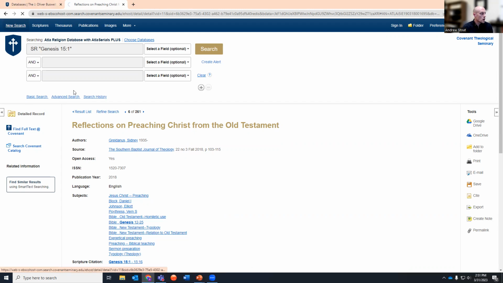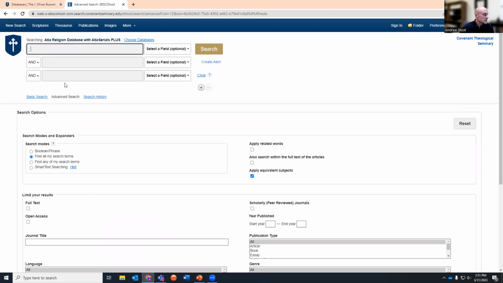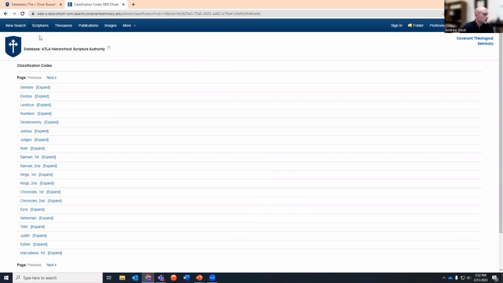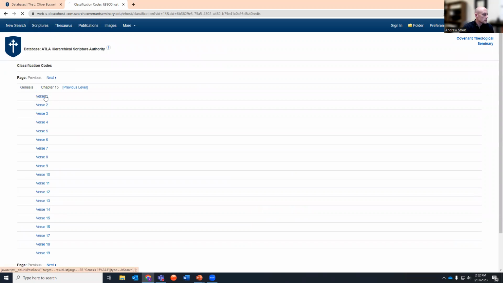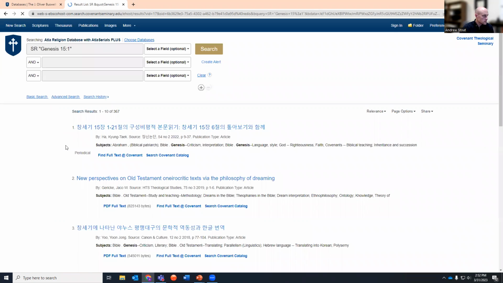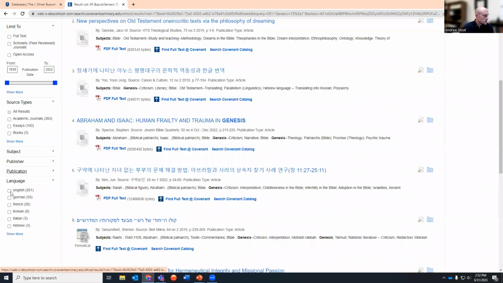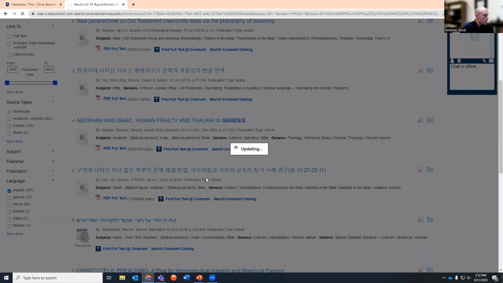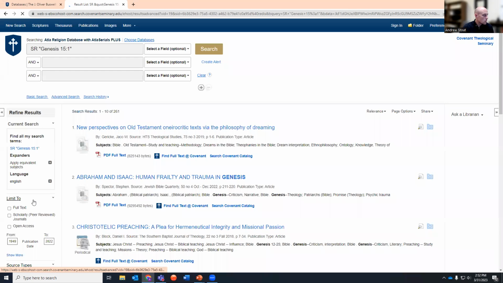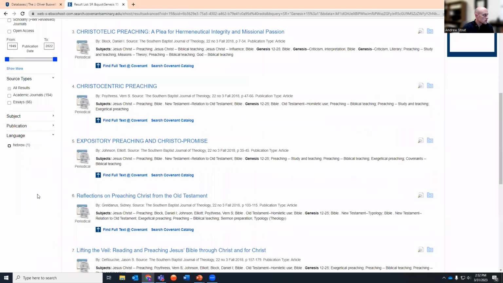Okay, we're going to look at one more type of resource in addition to journal articles. Just going to go through my scripture search here one more time. Going to the Scriptures tab, expanding from Genesis, expanding from chapter 15, and then selecting verse 1. Again, I'm going to limit to English results only. And then I'm going to limit for one more thing. Under source type, I'm going to limit to essays.